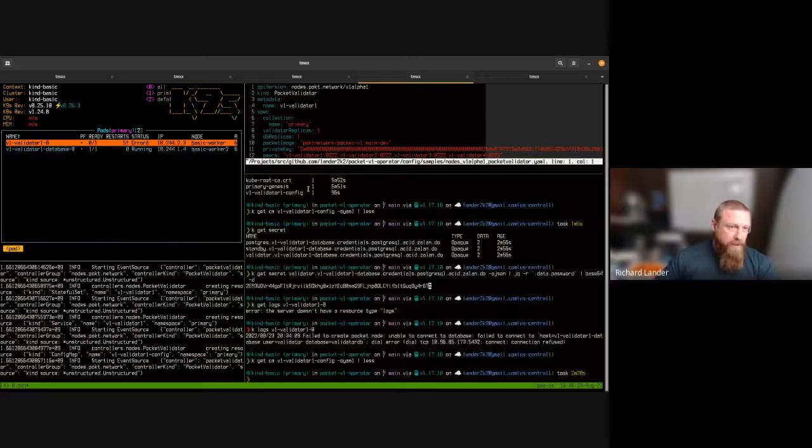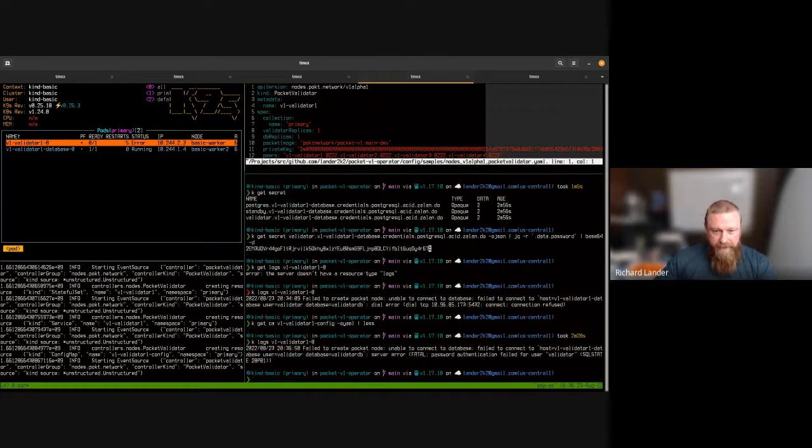All right, so you can see that our database is now running and that it's still throwing errors. And if we look at those logs again, we'll see that its password authentication failed for exactly that reason I was just talking about. So I just wrote a script that will go get the password out of the cluster secret and then update that config map. But before I do that, I'm going to deploy the other validators.